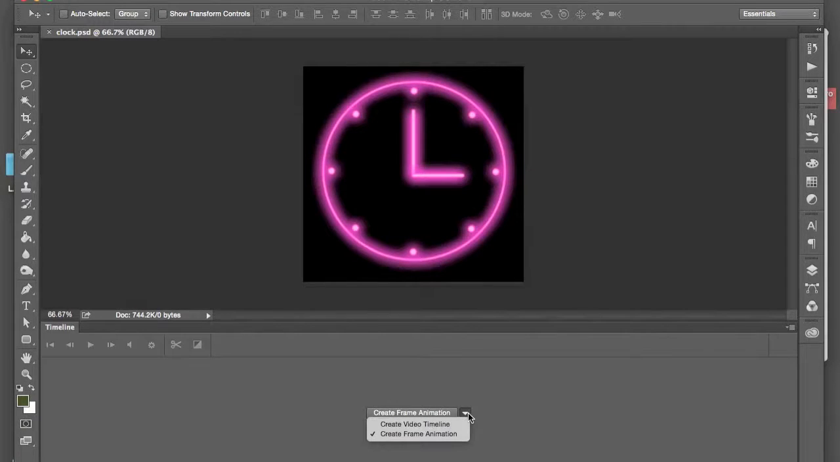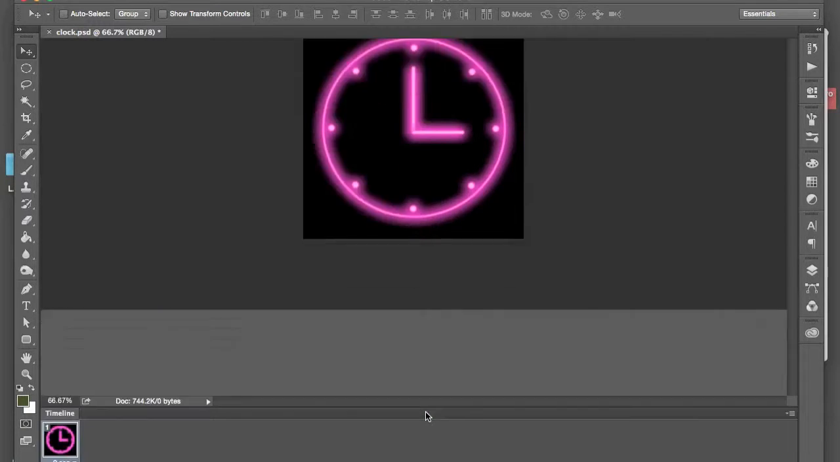So you've got two options when animating in Photoshop. You can work with a video timeline or a frame animation. We're going to be working with a frame animation, similar to old animation, like if you've ever seen any of the old Disney Steamboat Willie kind of things with early Mickey Mouse, things of that nature. So frame animation, create frame animation.